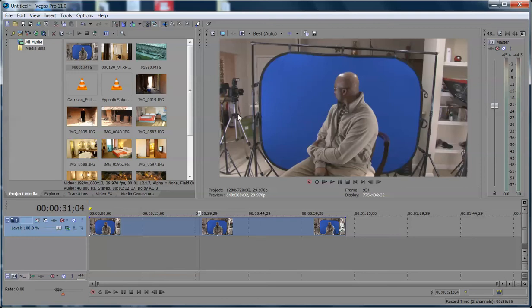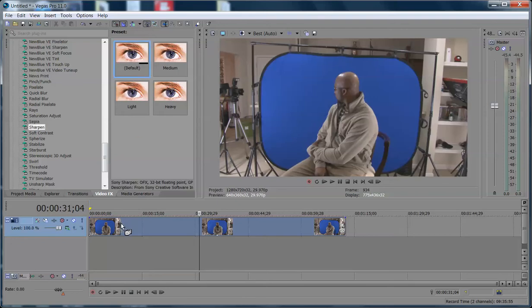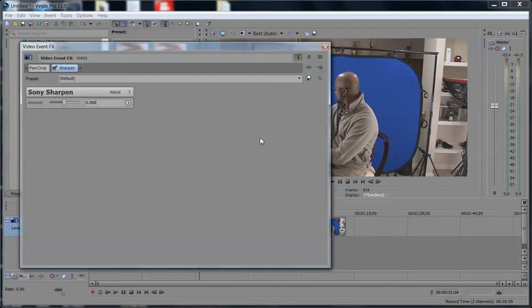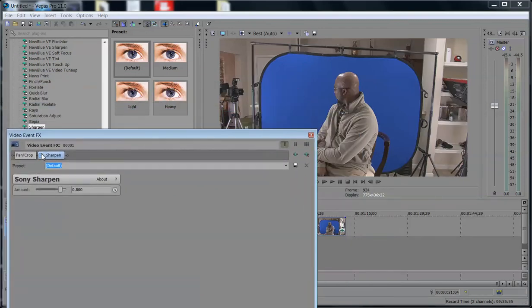Now, before we get started on removing this blue screen and replacing it with video or pictures or both, and also eliminating all this unwanted background, I'm going to adjust the quality of this picture real quick. Go to video effects. I want to sharpen this up a little, so I'm going to increase this to 0.800. Click enter. You see the difference? Blurry, more sharpened.